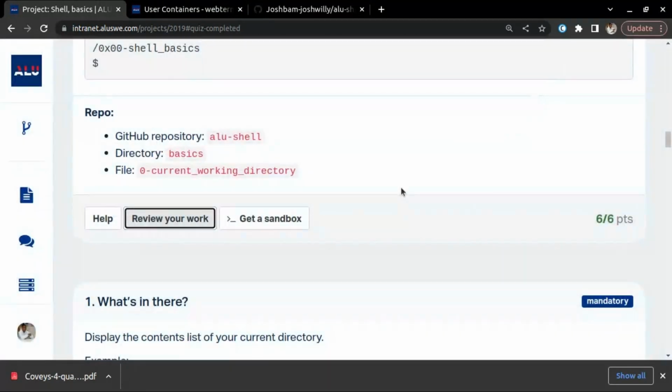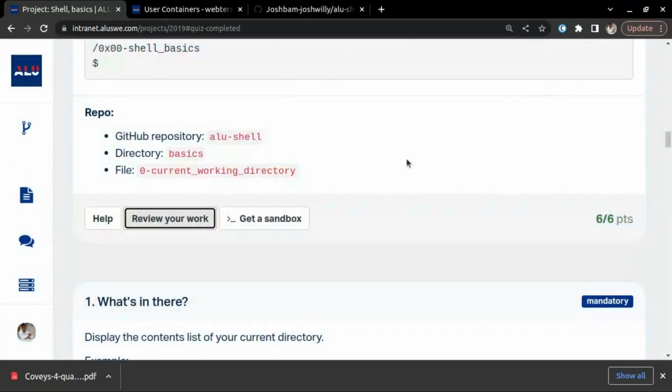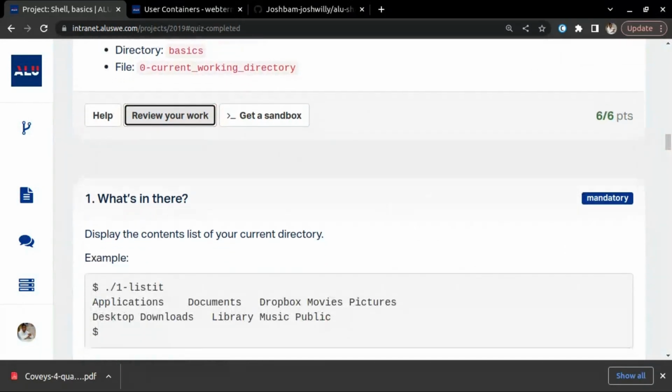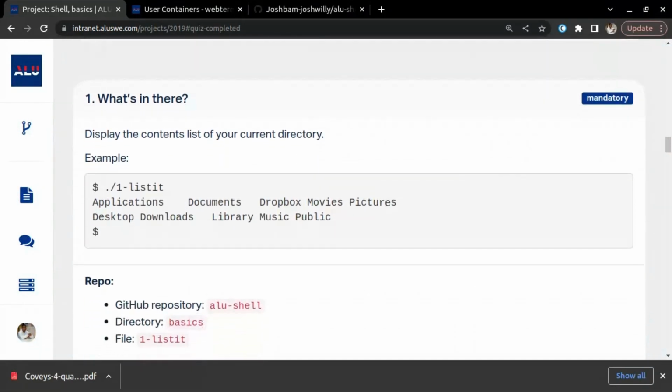Alright, so it has checked, the validation or test passes. So you need to execute all your files. So the next question is what is in there? Display the content of your current directory.